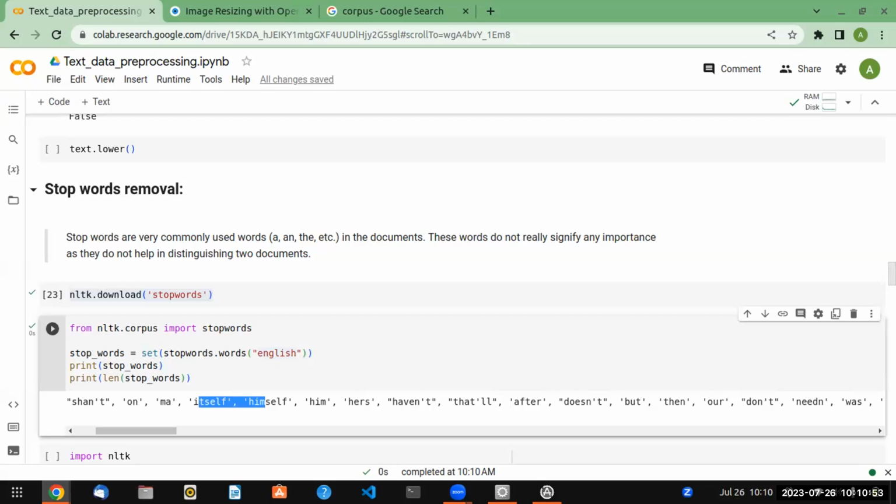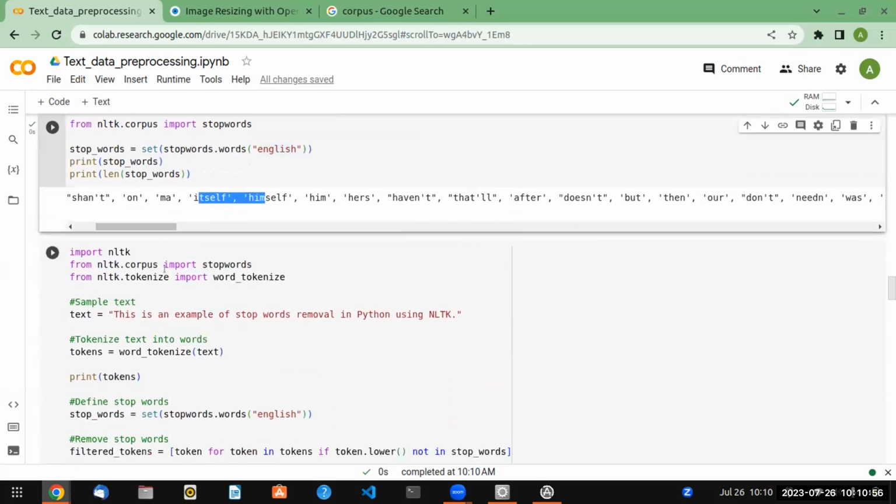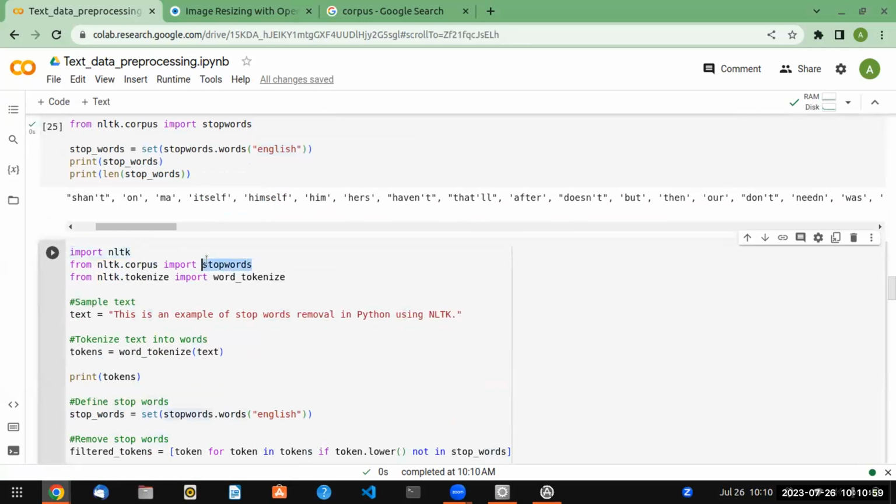How to do that? See guys, here I am importing NLTK stop words and the word tokenizer. This is an example of stop word removal in Python using NLTK. This is my input text data. I did tokenization using word tokenization, providing the text to this function, and printing the tokens. This is my stop words. Tell me, what is the type of this variable? That is the list of stop words without any duplicates.